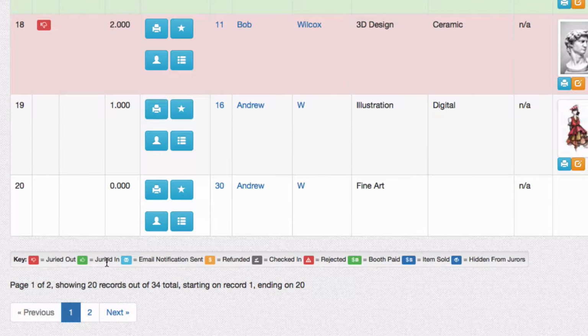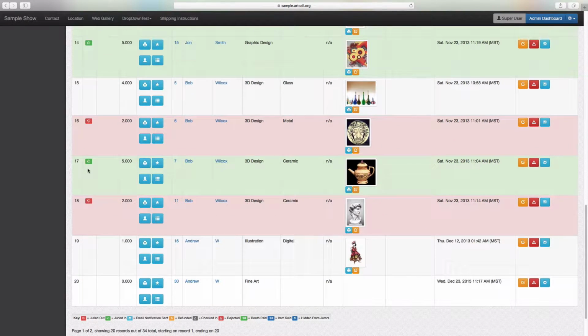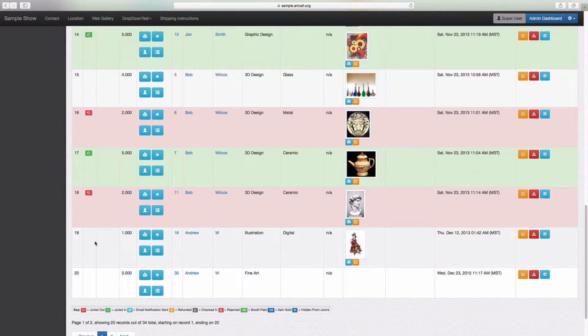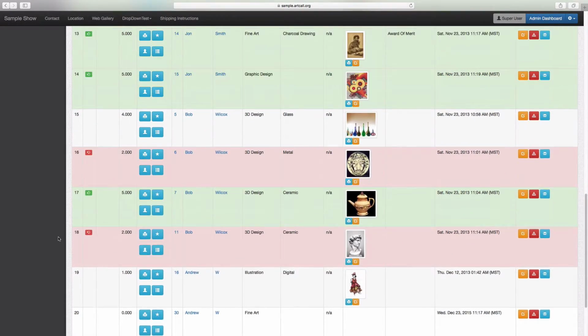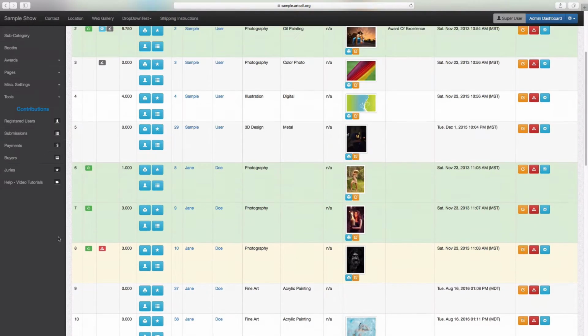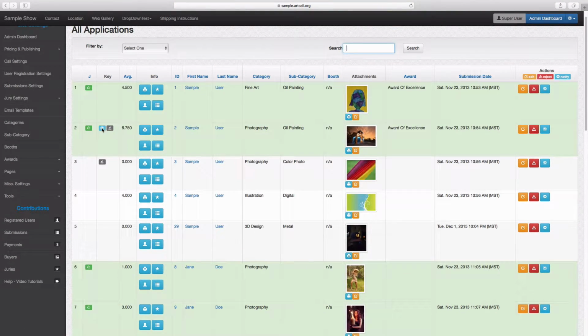The second is the juried in. It's a green thumbs up. That means the submission has been accepted or juried in. The third one is the email notification sent. That means, let's see if we can see one that has that. It looks like there's one right there. That's the email notification sent symbol. That means that this submission received the juried in or juried out email notification.